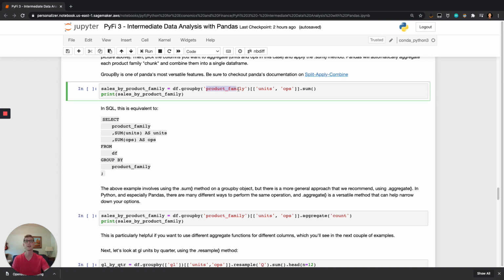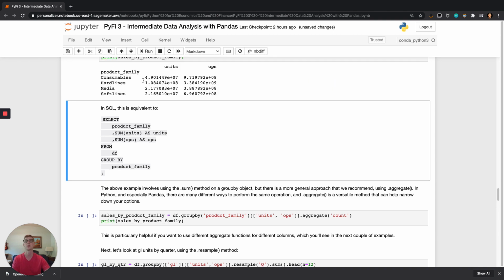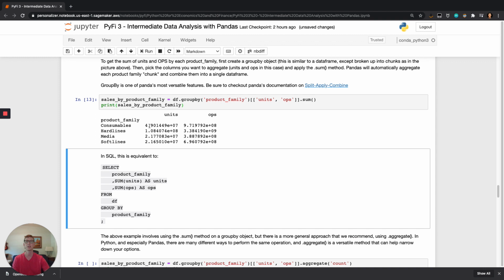So take the product family and use those as my groups, and for my columns I want units and ops. The way that I want those values to be presented is the sum of all of the units, all of the ops for that product family. Right? So for the entire data set, all of the things that are consumables add up to this. In units, all the things that are hard lines add up to this units. So this is a way of getting an aggregation based on my 4 product family categories.